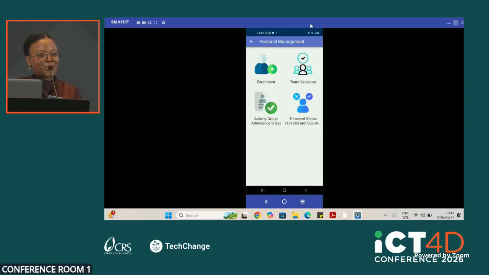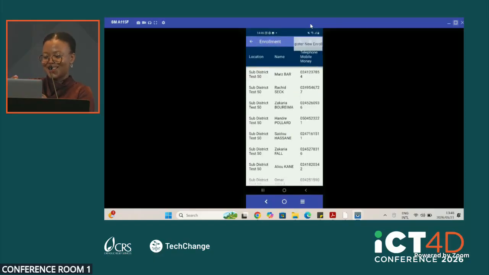And so I will use the first module called enrollment to register the campaign workers, to collect information around their identity and mobile money details, and then to verify that information so that I can facilitate the payment. So let's get started.